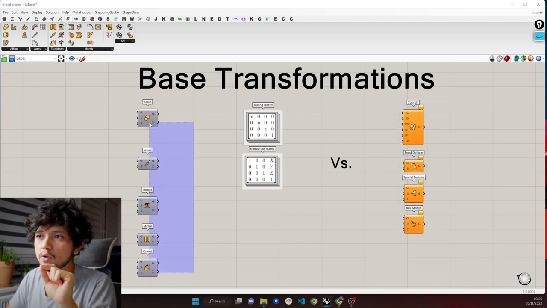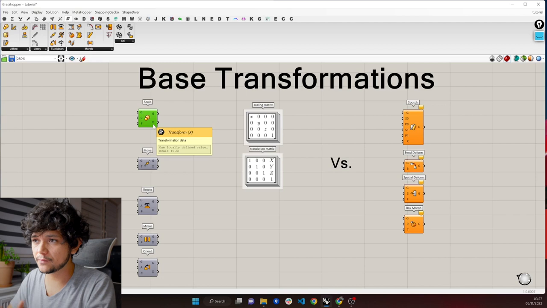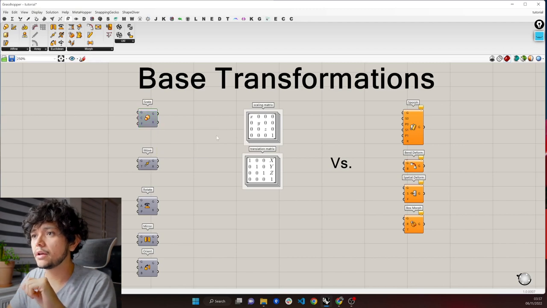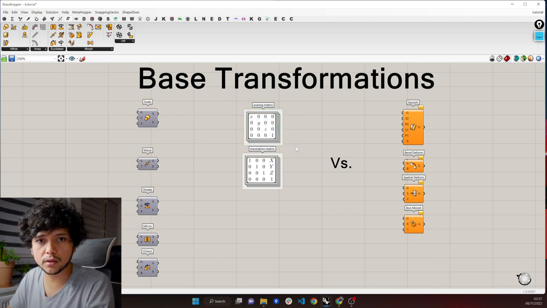And the best way you can know which components don't affect our mesh or geometry fundamentally is in the outputs. If a Transform component has in its outputs this X value, this X output, which is the transform output, that's a component that will compute very fast. That's because this X output contains a matrix. This matrix stores all the information that we need to be able to transform our geometry.